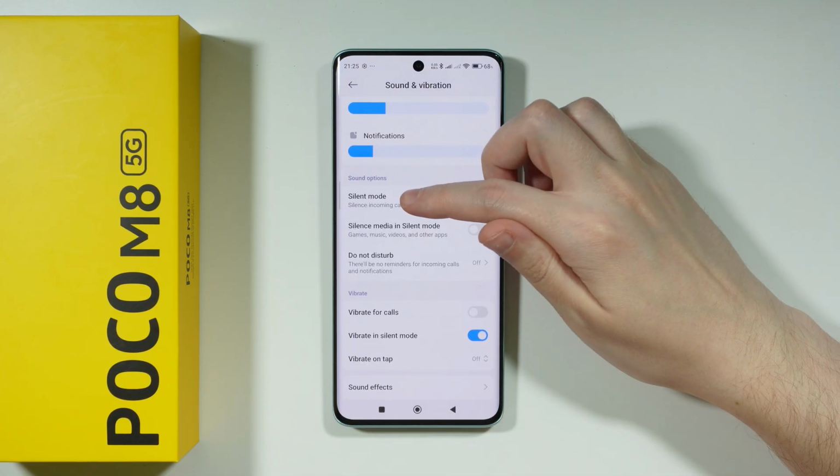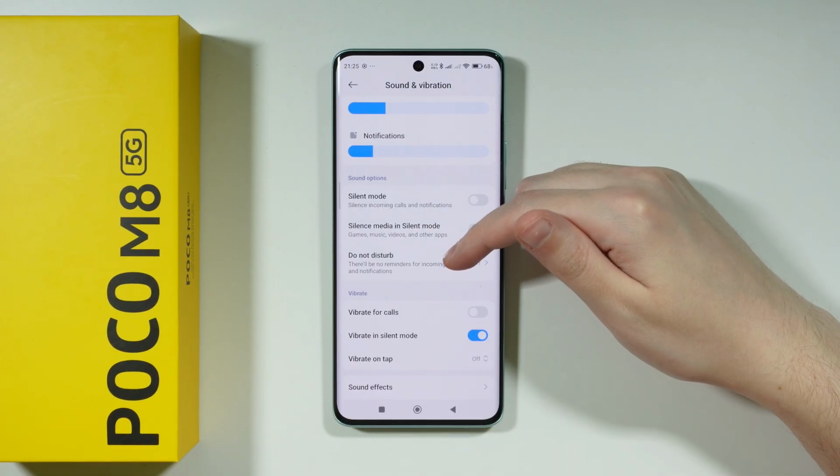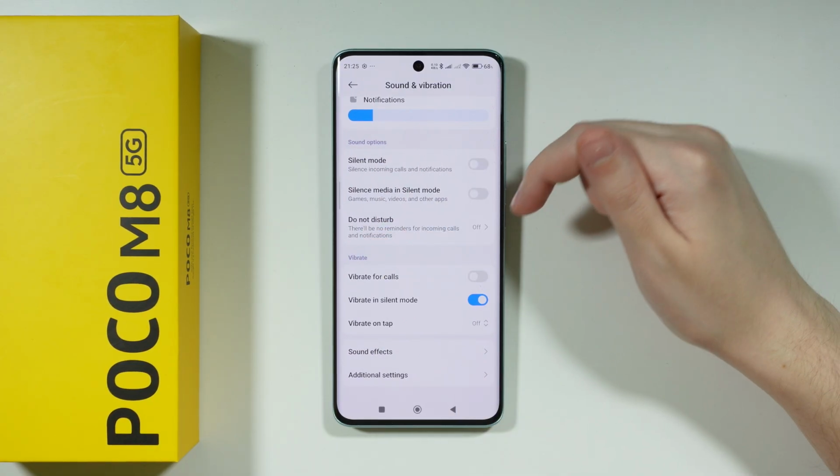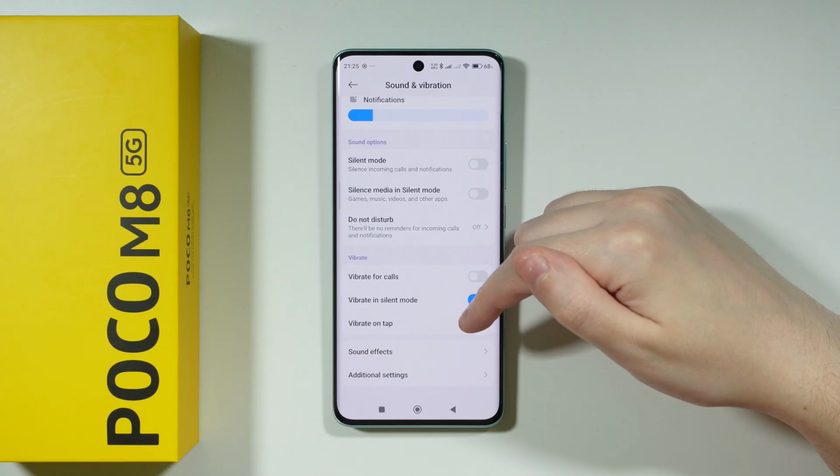Besides that, we can find the Silent Mode, Silence Media in Silent Mode, and Do Not Disturb Mode. We can also find some vibration options like the Vibrate for calls, Vibrate in Silent Mode, and Touch Vibration.